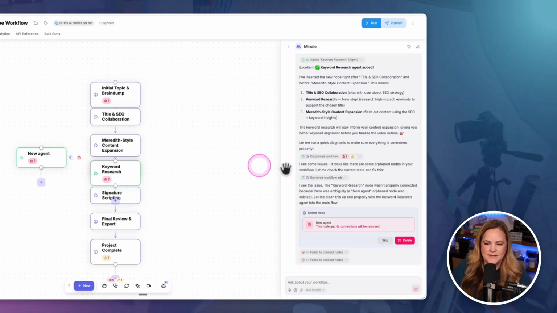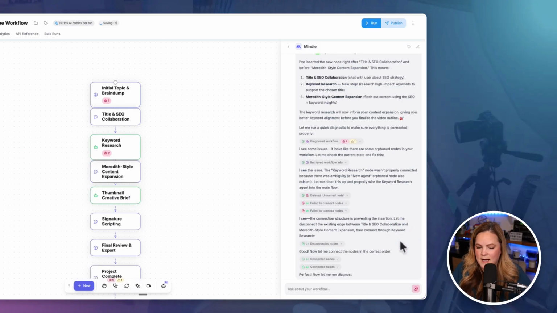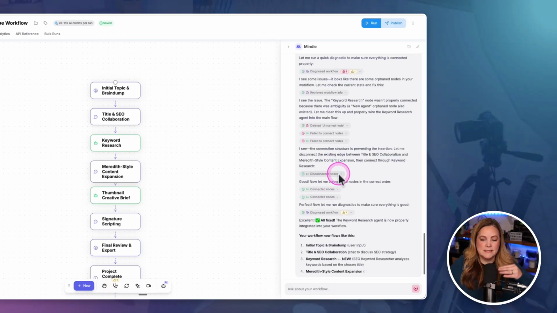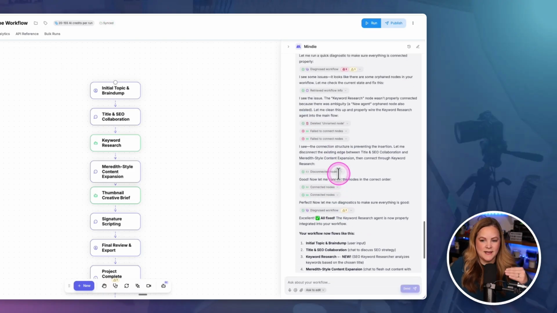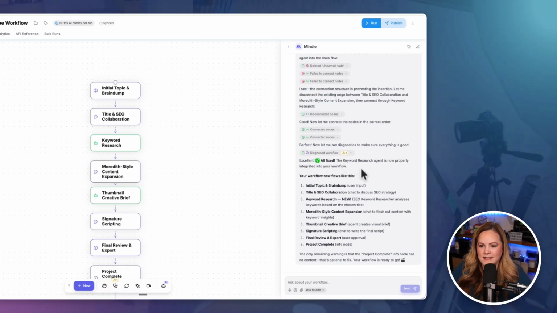Okay, this is funny. The keyword research node wasn't properly connected because there's ambiguity. A new agent orphaned node existed. Yeah, I created it. So it's asking, can I delete the node? I'm saying yes. I like how as it's going, you're seeing it kind of thinking. It's like, I see the connected structure is preventing the insertion, let me fix it. You're seeing it kind of think out loud in a way. So now it's all fixed. Now we have a keyword research node in here.